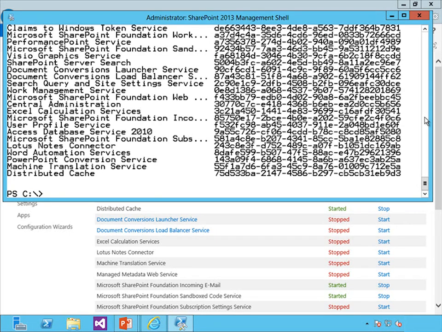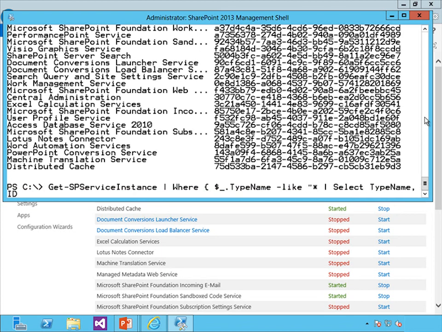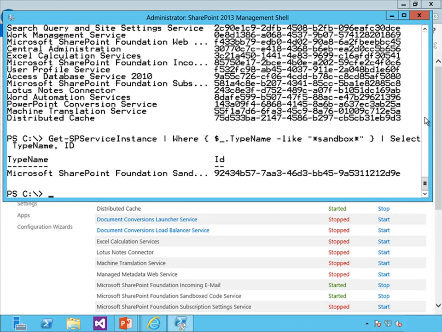But I could also use a Where statement for this as well. So what I could do is just hit up arrow again, and let's just kind of move back, put in another pipe, and let's say Where, and then in parentheses, $_ for the current object, dot TypeName, -like, and then let's go with asterisk sandbox asterisk. And then I'm going to hit enter, and sure enough, that will give me the ID.